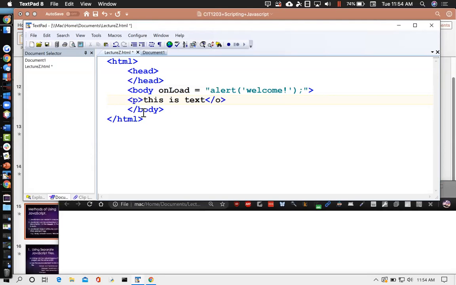We can handle the onMouseOver event. onMouseOver equals alert. Don't do... wait, no, I'm going to leave the apostrophe out, even though it's horrible. Go away, Siri. Don't do that. End quote, in parentheses, semicolon, in double quote, right?